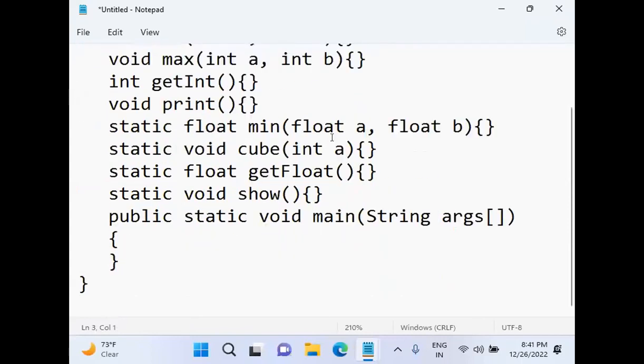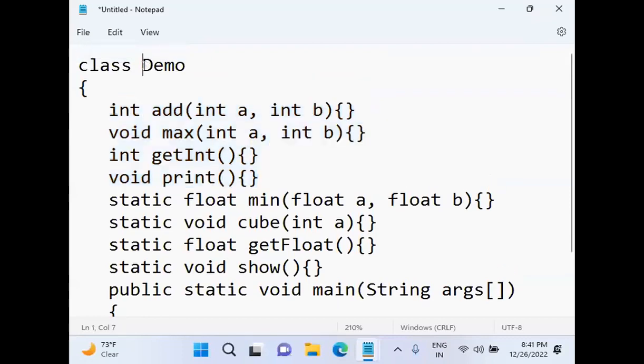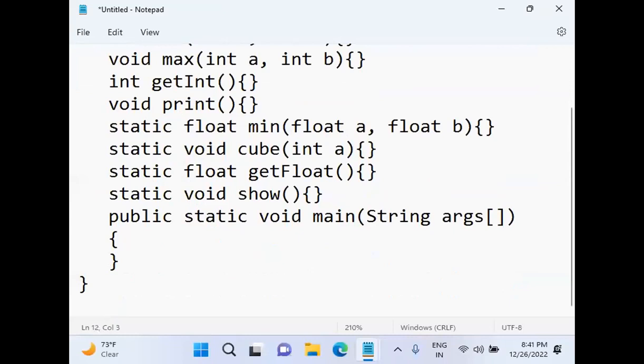Now I'll explain. You observe. The first 4 methods are instance methods. How many ways are there to access instance methods? What are those? Which class object is required? Demo class object is required. I asked you to write only the object reference. Now, first, what do we have to write?